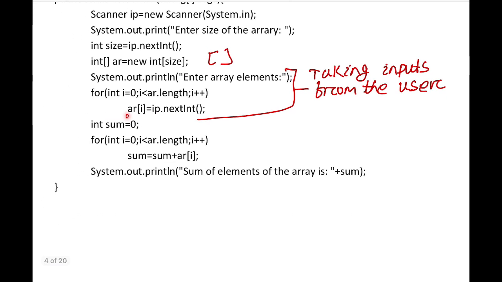Now this part: int sum equal to 0, for I equal to 0, I less than ar.length. So here we know that every array knows its length. So here ar is the name of the array, and if you write ar.length, it is going to return the size of the array or the length of the array. So this part we have already discussed. Sum equal to 0, I equal to 0, I less than ar.length, I plus plus, sum equal to sum plus ar of I. So this part computes the sum.